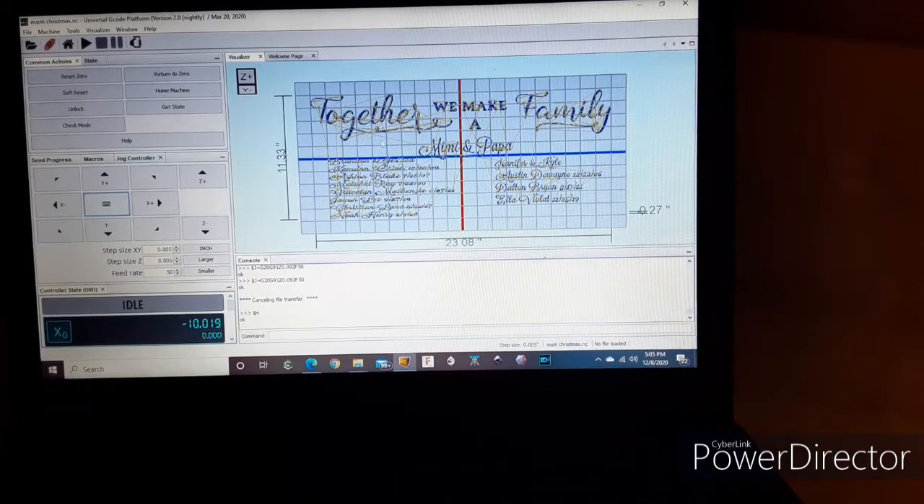This project here, it's kind of a family tree thing. You know, it's just together we make a family. Mimi and Papa. It's got my name and my wife, all of our kids with birth dates on this side, and then it's got my sister and her husband and her kids and their birth dates right there.